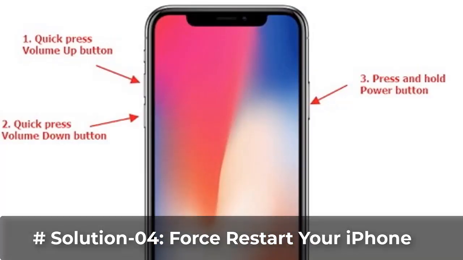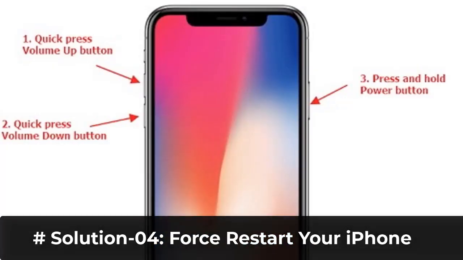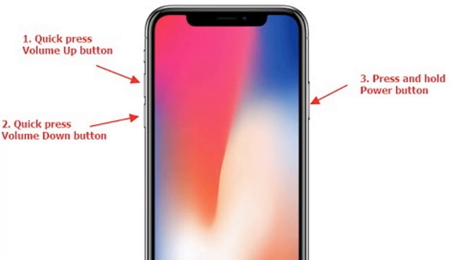Solution 4. Force restart your iPhone. If you have iPhone 10, 11, 12, 13, 14 and 15 series and iPhone SE 2nd and 3rd generation, do the following steps. Quickly press and release the volume up button. Next, quickly press and release the volume down button. Finally, press and hold the side or power button until you see the Apple logo.